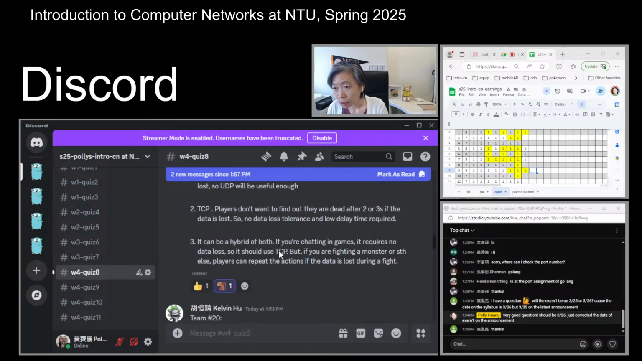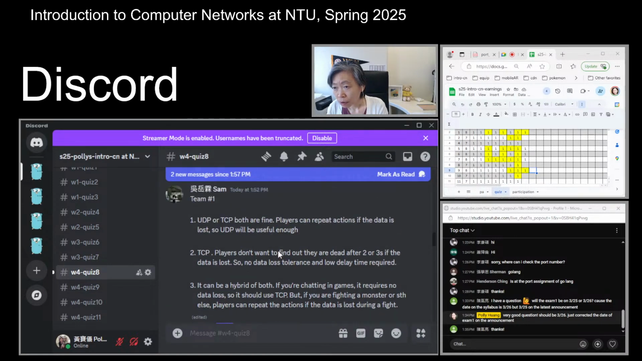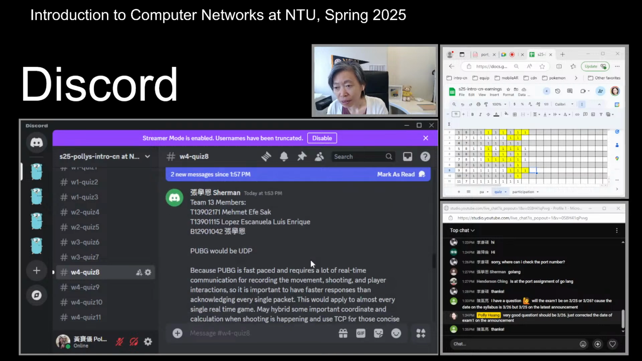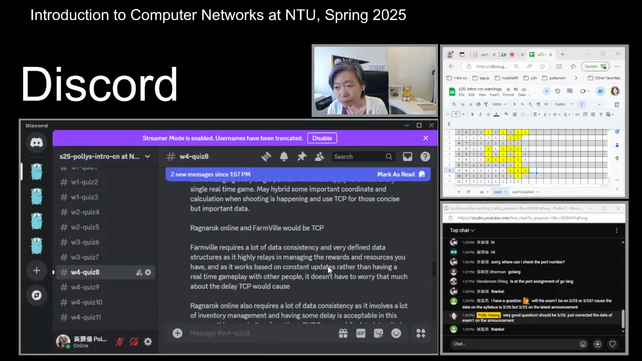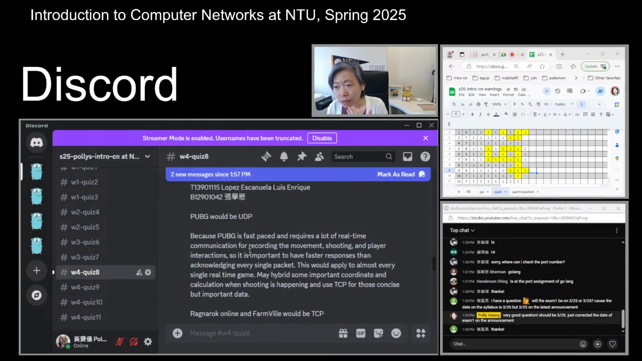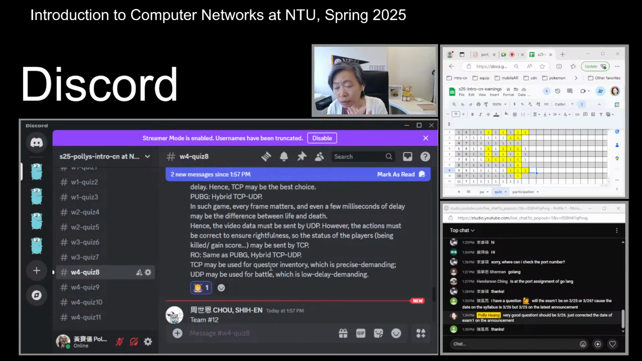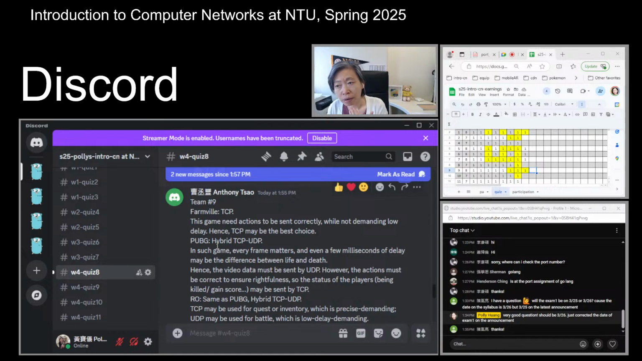But in some cases, so for example, I think there was one team. Yeah, for example, same team 1 here says for PUBG TCP, because what if the fire commands get dropped, right? It's just as bad as bad timing. Okay, and another one, I think further down here. Yeah, I think here. Team 9.